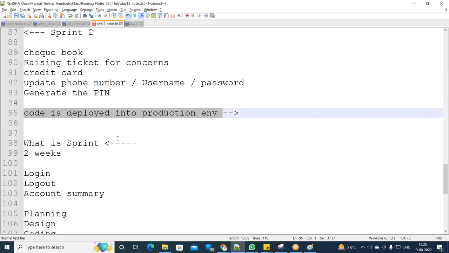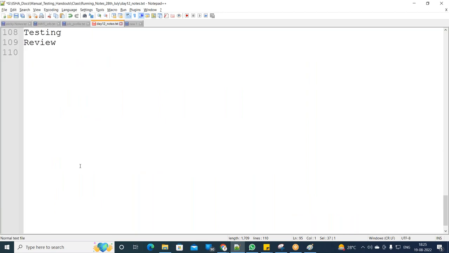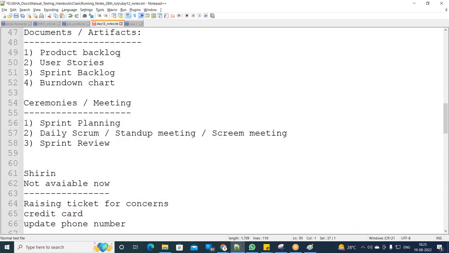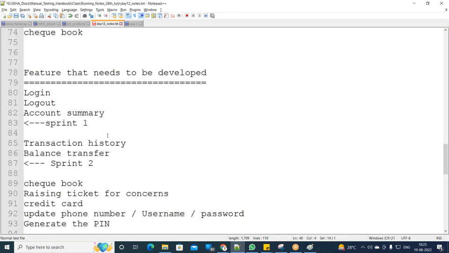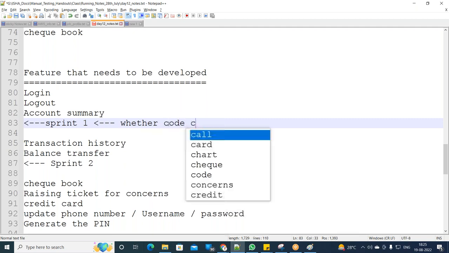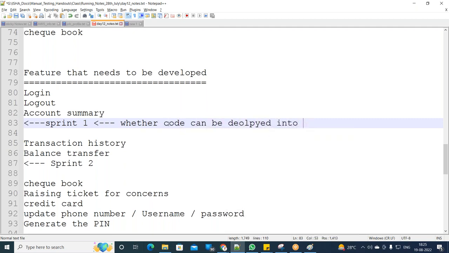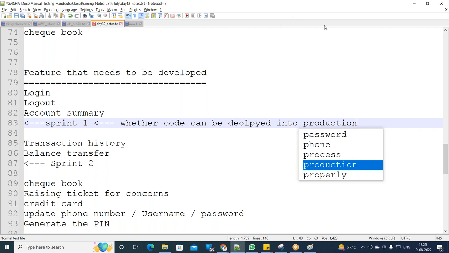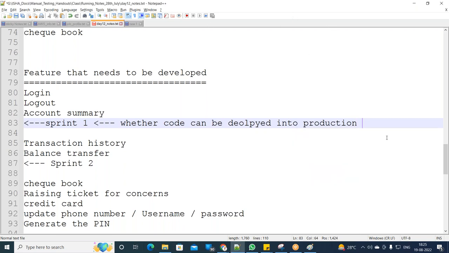Now if you look at the roles, there is a guy called the product owner. After sprint one, he will decide whether the code can be deployed into production or not. If the spelling is wrong, please ignore it. So the product owner will decide whether the code can be deployed into production or not.